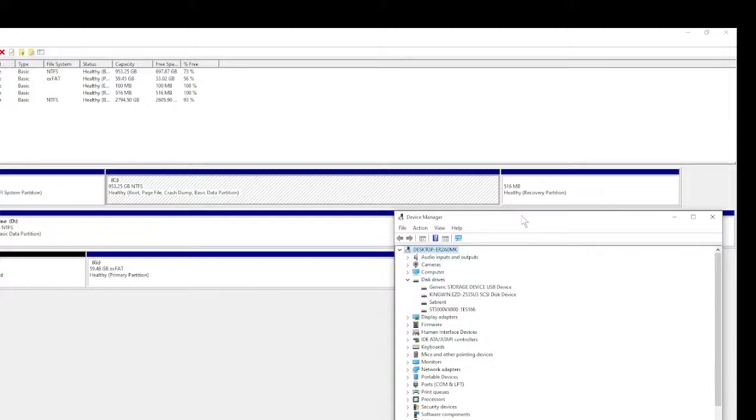When I take it out, you've got to be real quick to watch it. It'll say disk 2, and I forget what the verbiage is. Unallocated. No, I don't know.